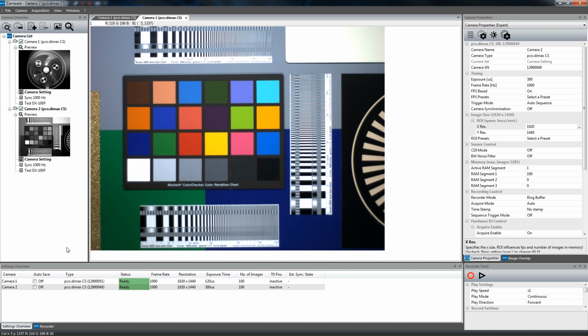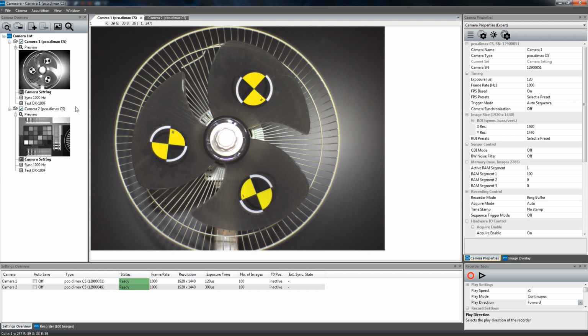On the bottom, there is the settings overview, giving you a clear overview of the most important parameters of all cameras. This allows you to quickly check if everything is set correctly before starting a new recording. This is very helpful when working with multiple cameras.